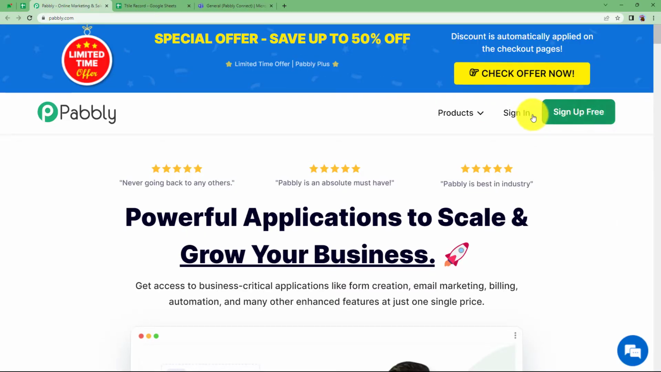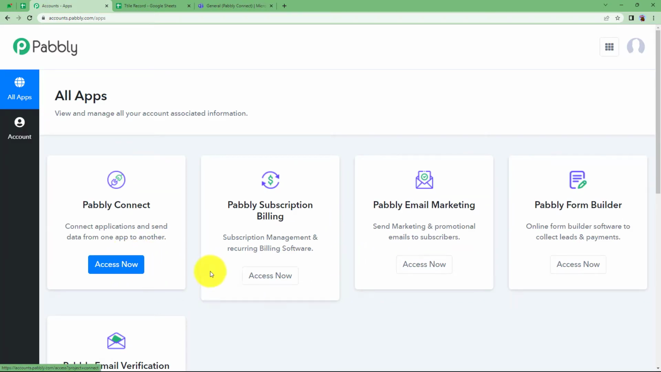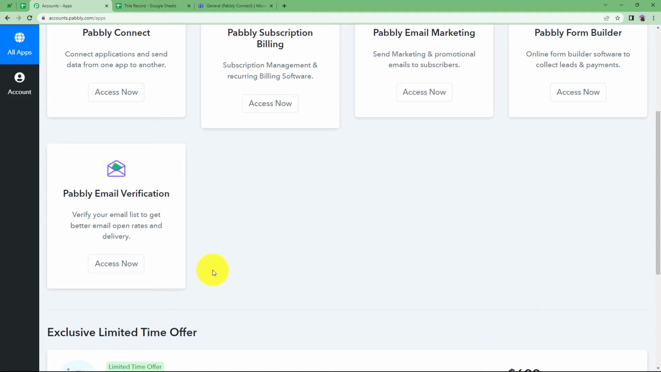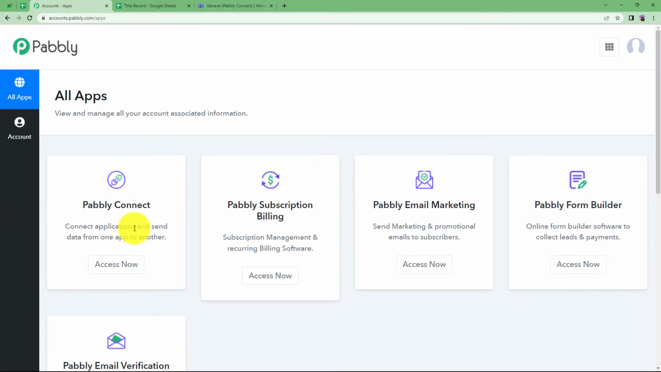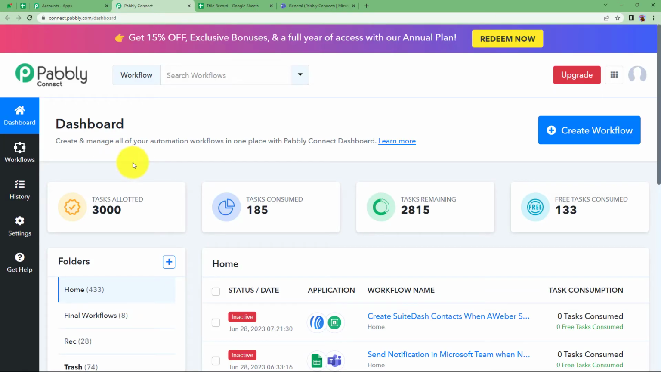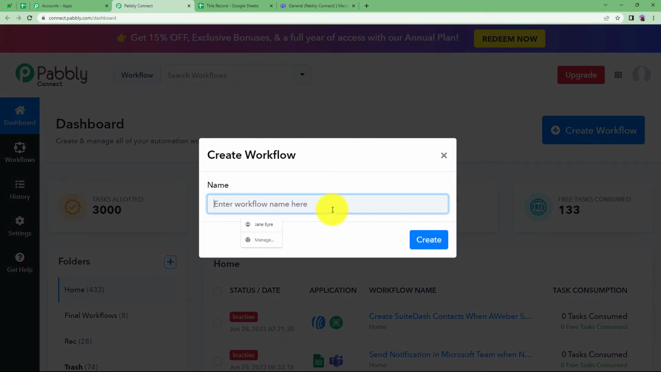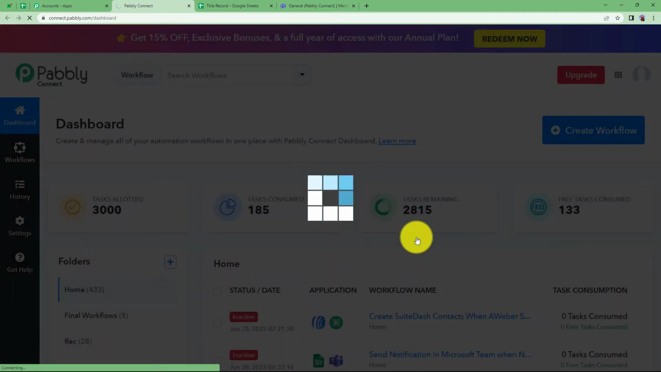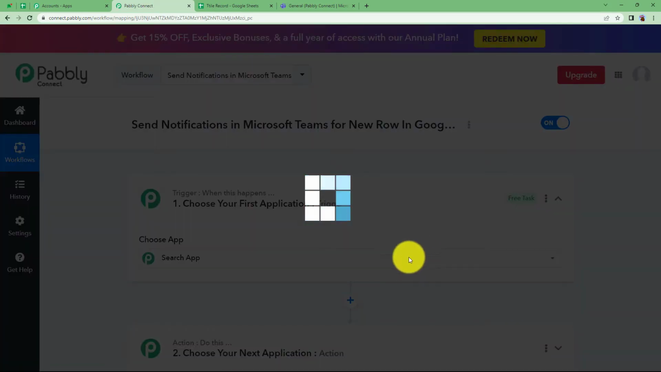Let us quickly sign in to our account so that we reach the place where I can see all the applications provided by Pabbly, and we are going to use Pabbly Connect to create this automation. Click on Access Now, which will take me to the dashboard of Pabbly Connect. Reaching here, you will see a big blue button on your right side where it's written Create Workflow. Click on the button and give a suitable name to this workflow. I'm going to name it Send Notifications in Microsoft Teams for New Row in Google Sheets. Click on Create and then a blank workflow will be created for you, like you can see on your screen.